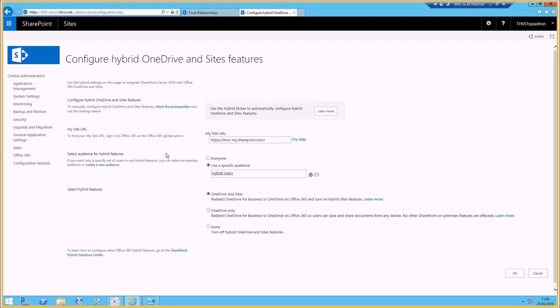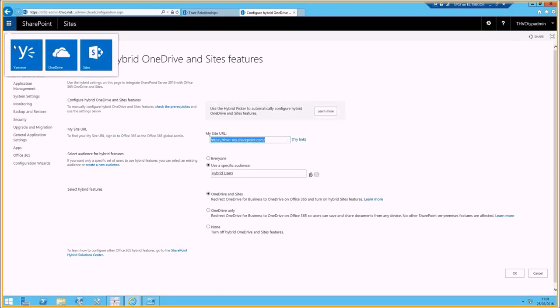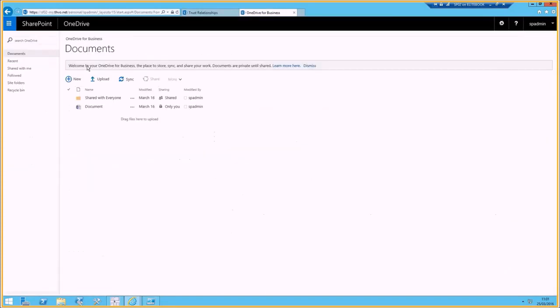I've already run these hybrid configuration wizards because it takes some time. I've specified my SharePoint Online OneDrive. It still says My Site here, but it's OneDrive. And I've even configured an audience. I've got an Active Directory group called Hybrid Users, which are allowed to have OneDrive and sites redirection. Now, the user that I'm logged in with is not part of this group, this SP admin user. So I can show you what happens if you're not in the audience. You can click on OneDrive, and you will go to your on-premises OneDrive. Notice the black box.